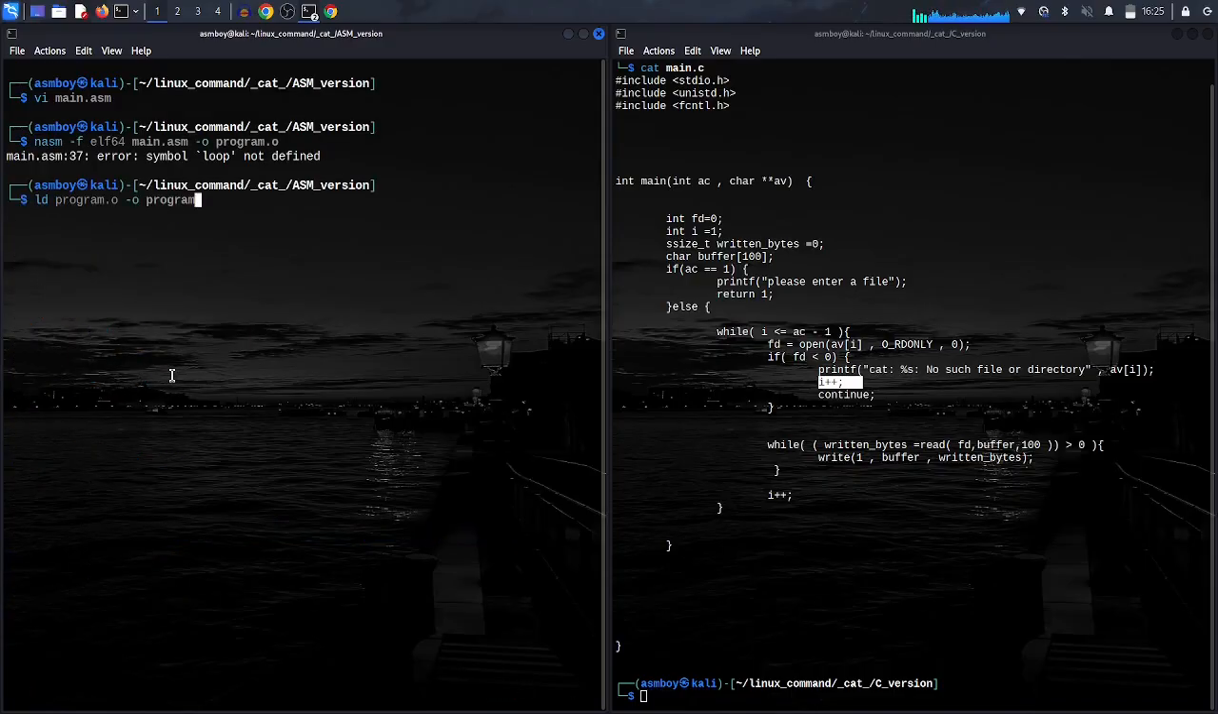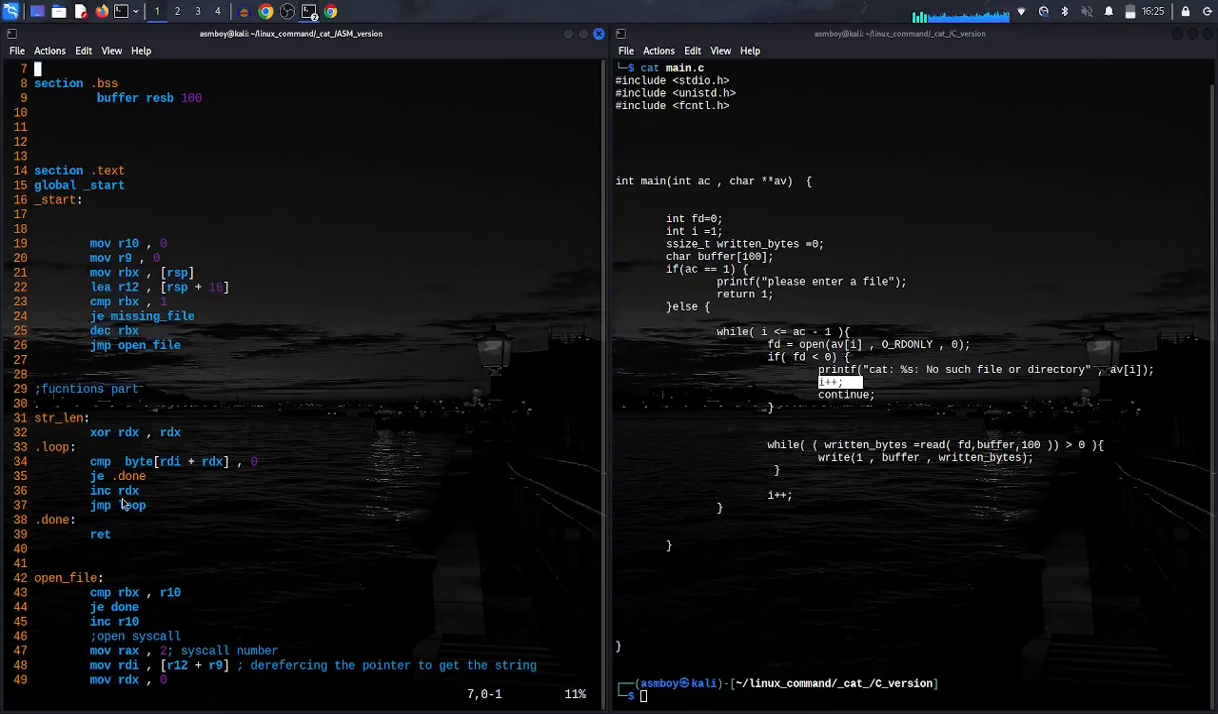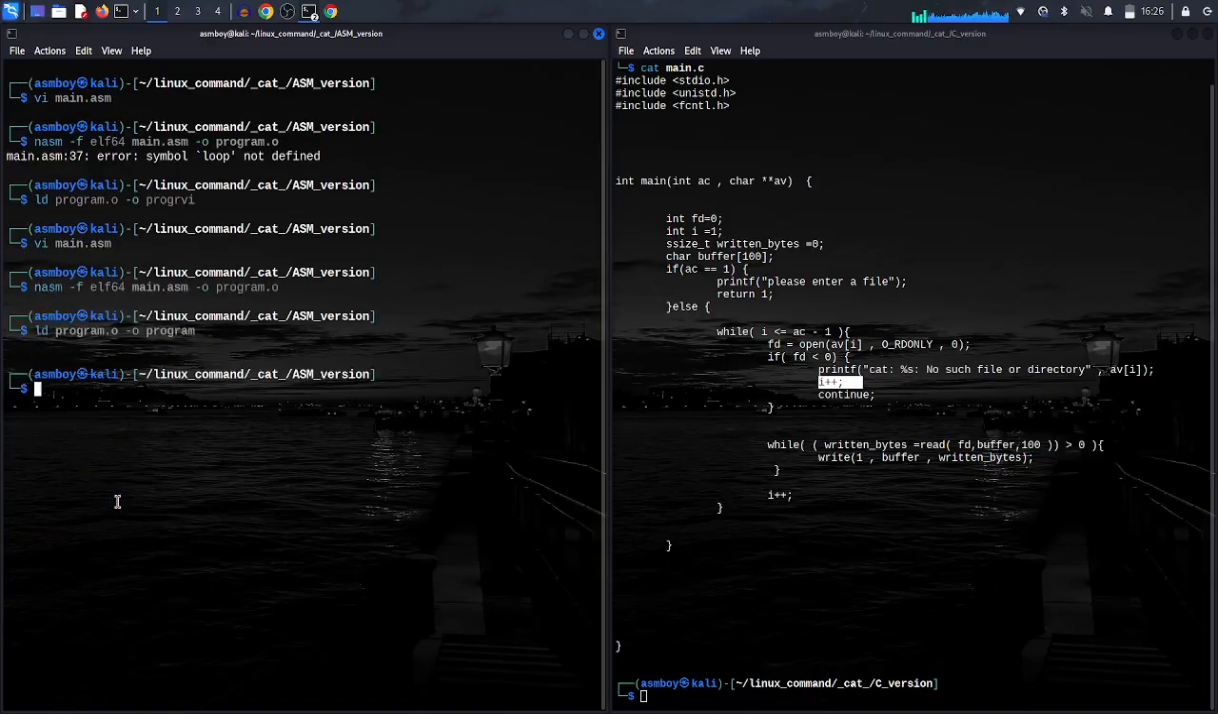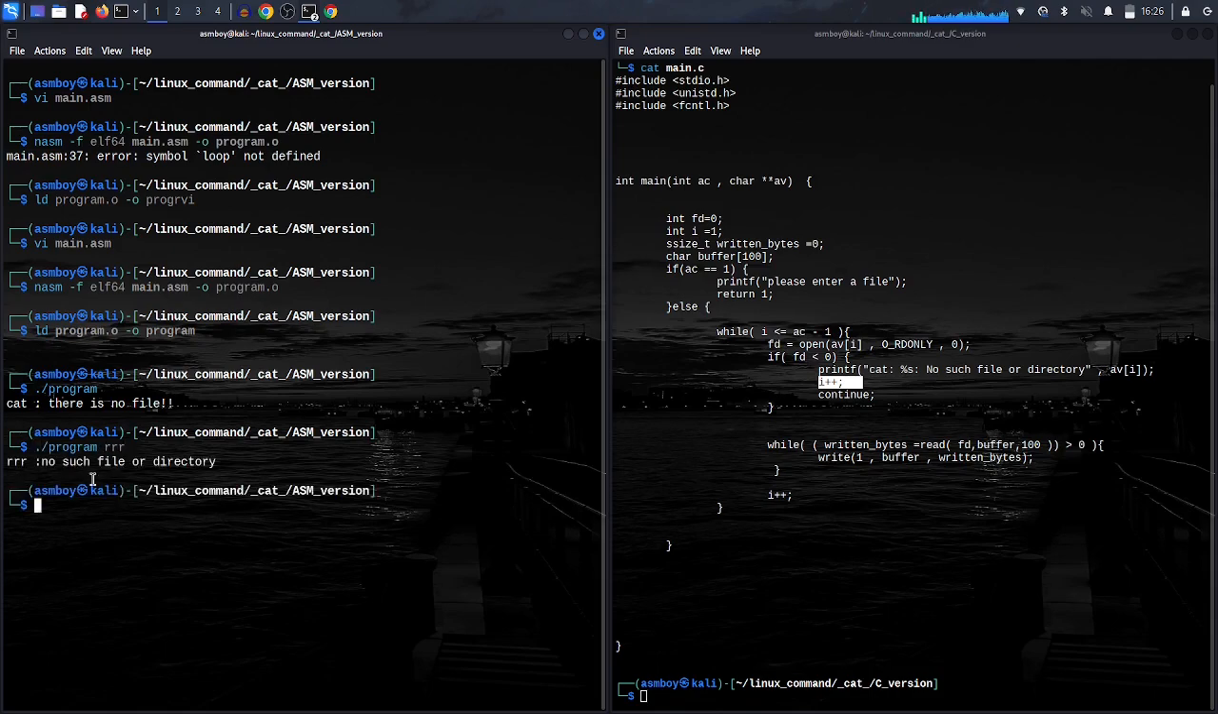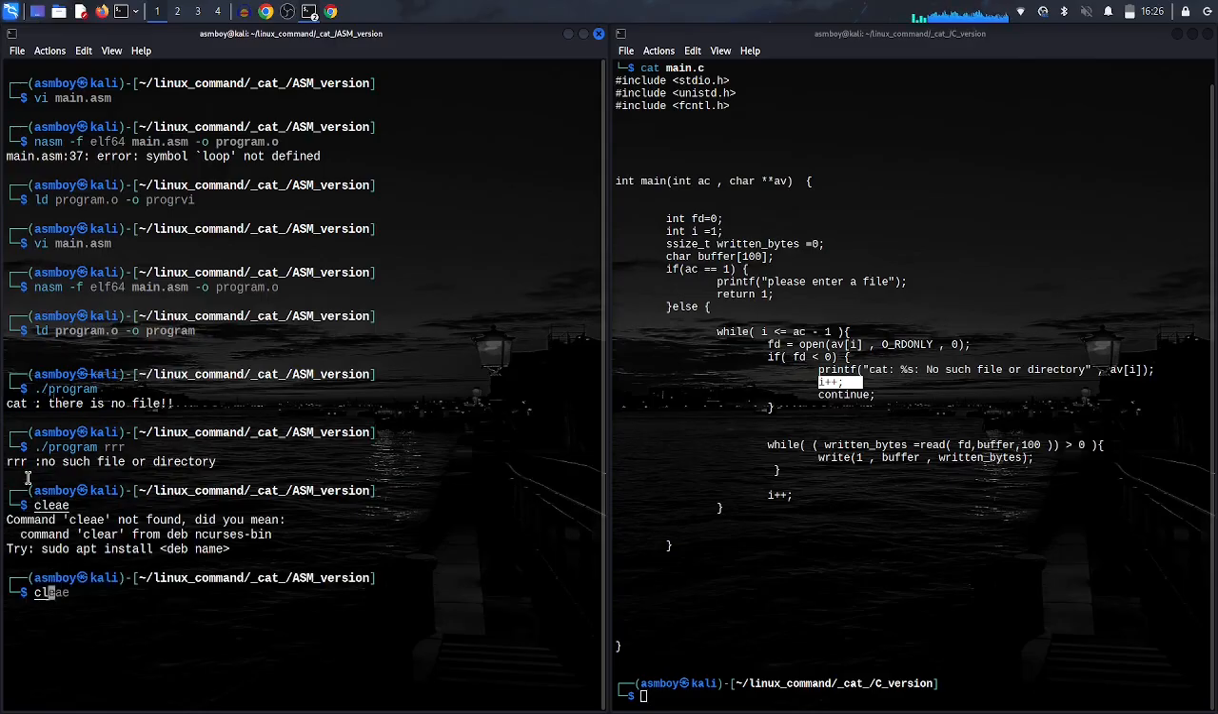Okay, nasm, yep, I have a problem. I need to add a punch before here. Okay, nasm, link and program, good. Magic file, good. There is no such file or directory, and the name of the file, good. The problem now, the work now is going to be so easy. Okay, let's continue and let's see.